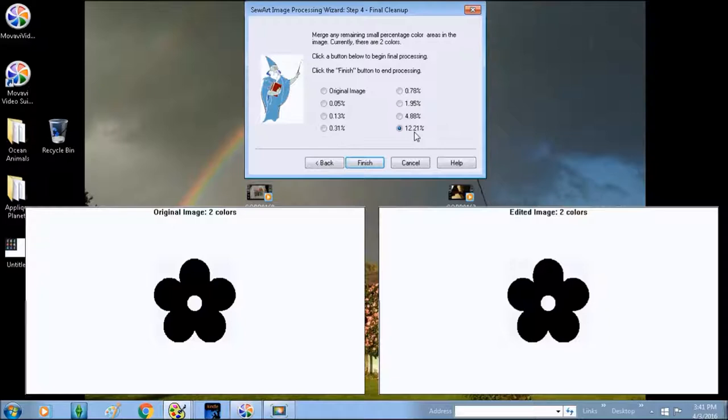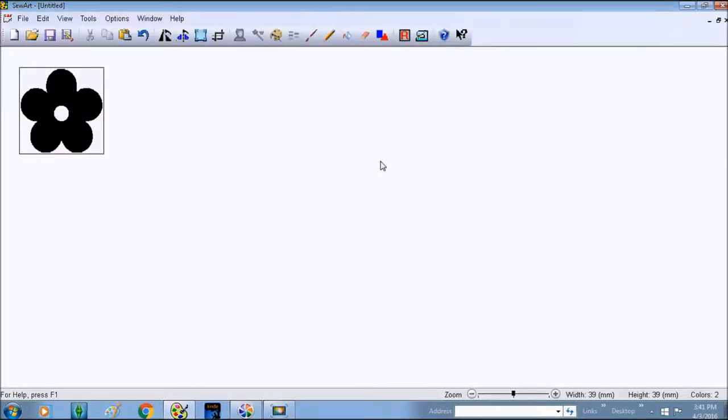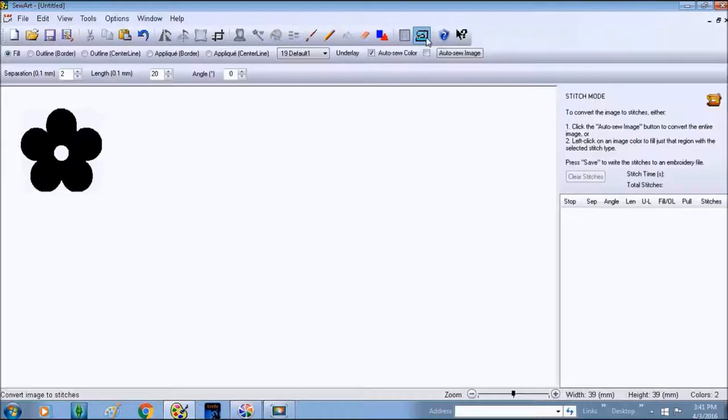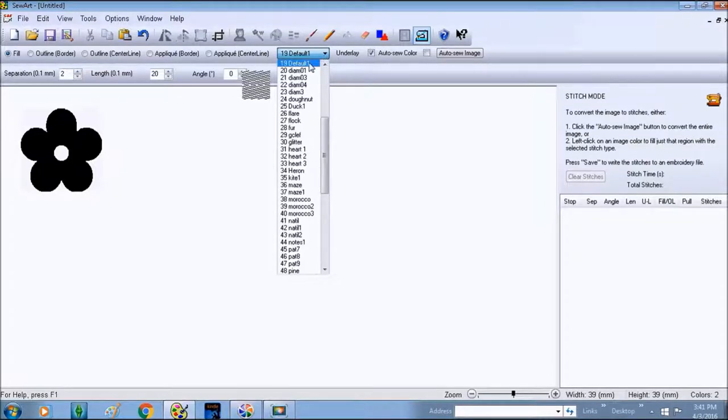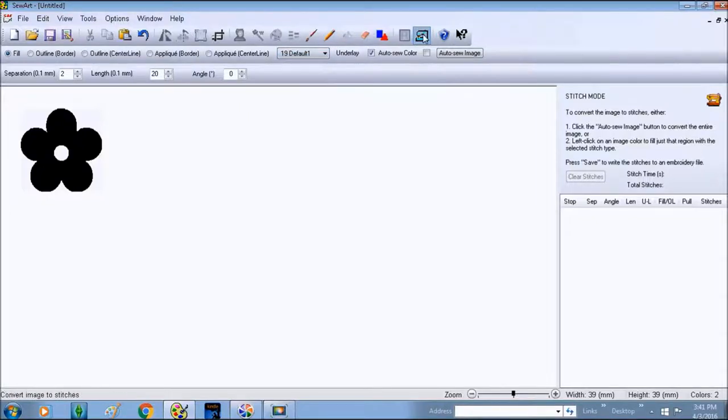If you know that it's gonna be okay, then you just hit finish. And it brings it up here, and then you can come over here and go to stitch image. And this is the fun part. So here's the fill button. This is the whole inside of this and the whole inside of this. Fill, and you come over here. So here's the stitches that you can choose from. I'm actually gonna, let's get out of here.